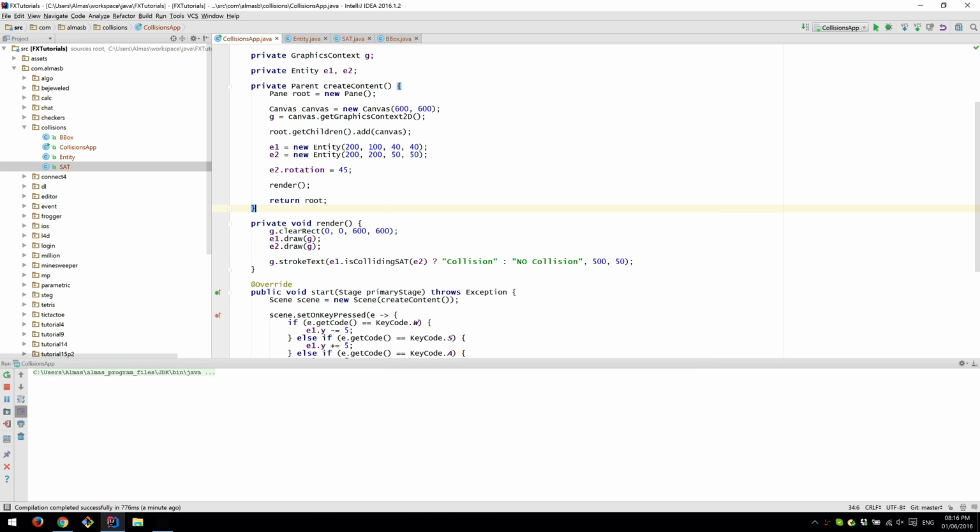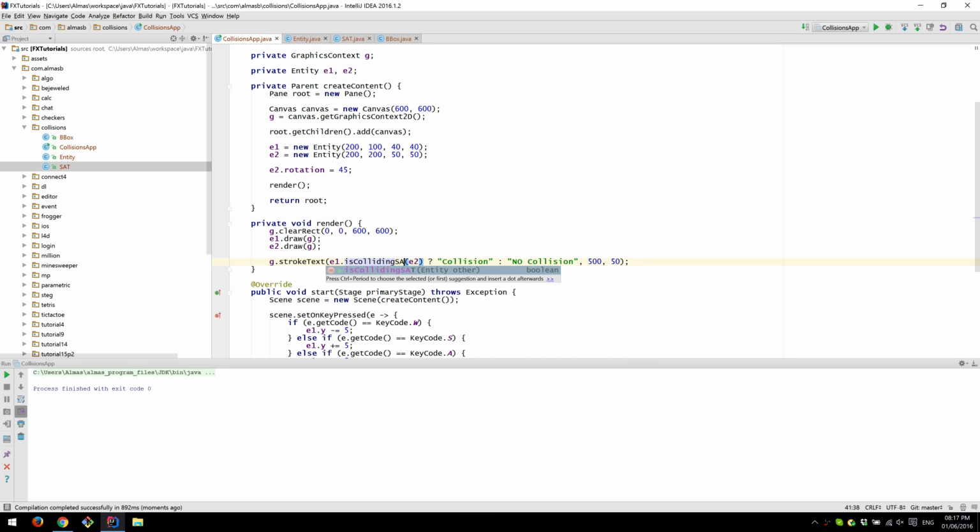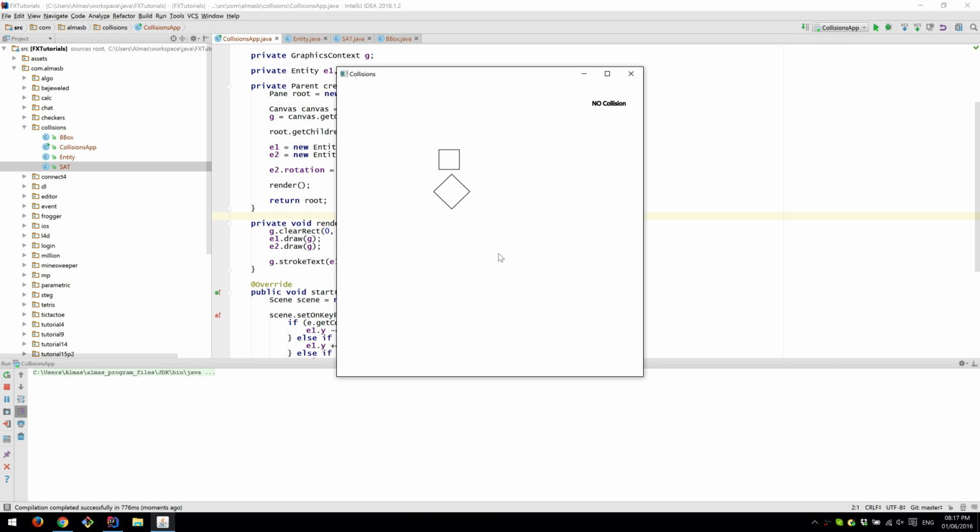And if we were to switch back to bounding boxes, you will see the difference. Here we're colliding, but it says no collision. Here we're not colliding, but it says collision. And now if we switch it to SAT, collision happens immediately, and there is correctly no collision when we stand here.